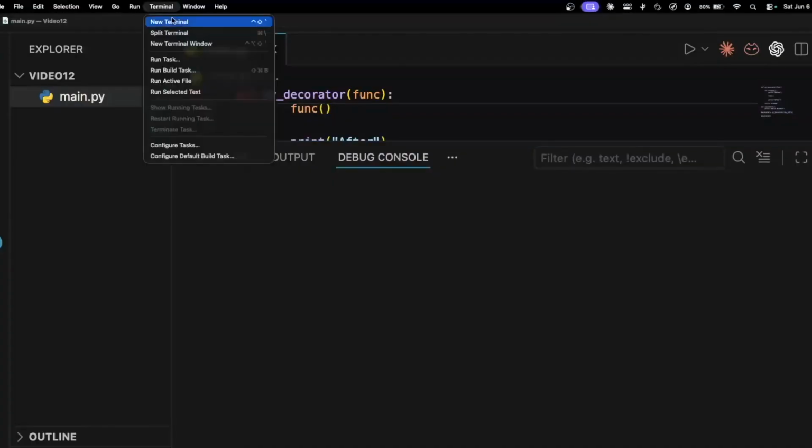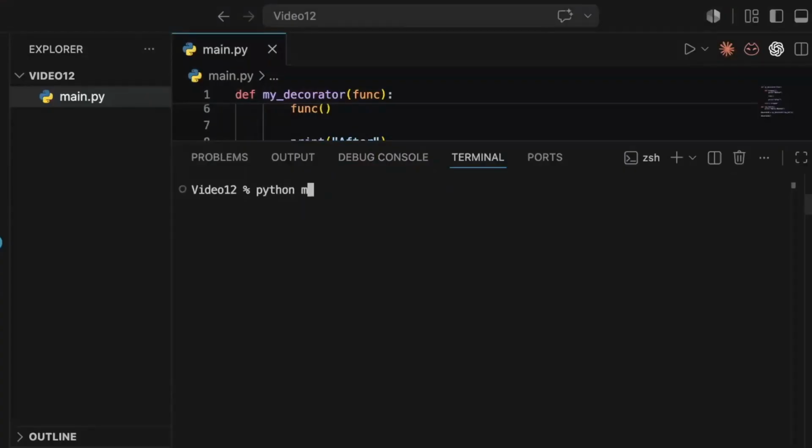Let me open my terminal again, and let's run python main.py. All right, we got "before", "hello ml orbit", and "after". Notice what happened here. The wrapper gained control of the execution flow. It executed code before the original function, then it executed the original function, and at last it executed code after the original function. This is why decorators are so useful. They allow us to inject behavior around existing functions. That's how logging decorators, timing decorators, and authentication decorators work in production systems.